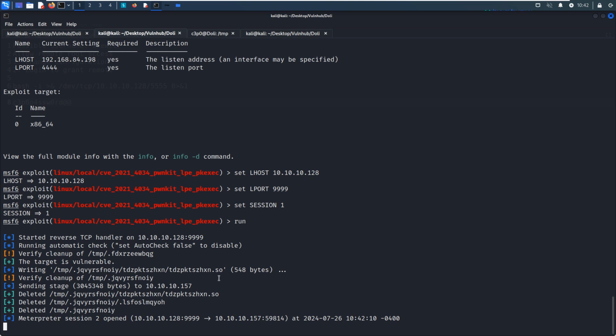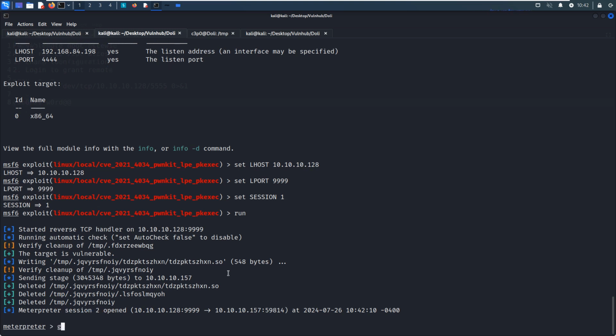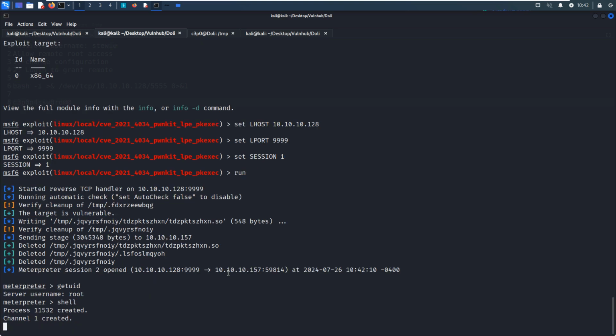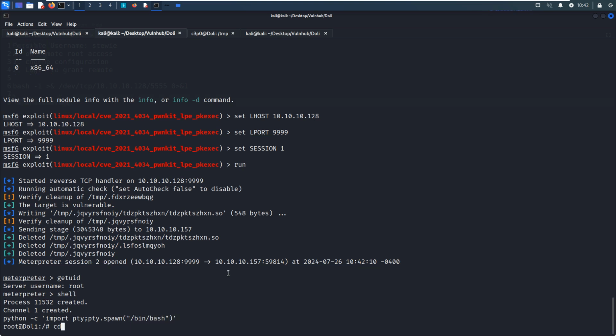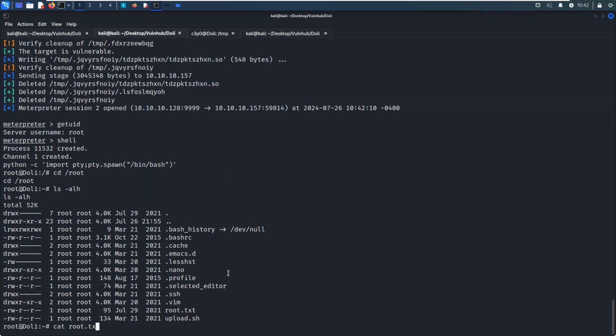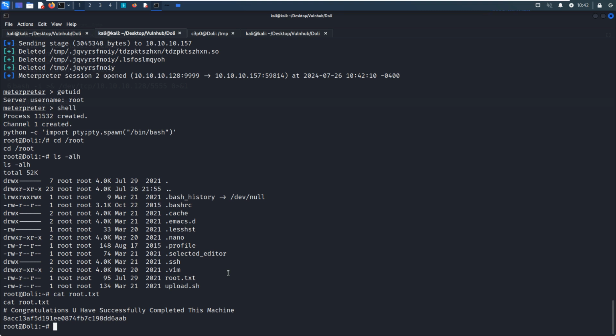Okay, great, right? So now we can get the UID, and we can get the command shell session. We can use the pty module to spawn a shell, and we can go to the root directory, and then we can get the root flag. Okay, so that's pretty much it.